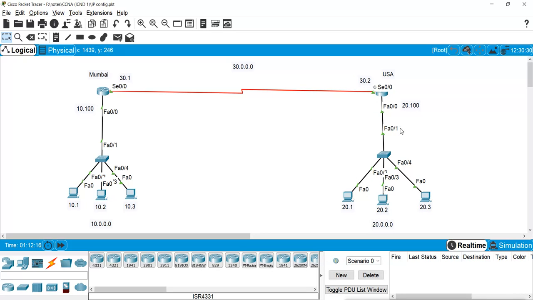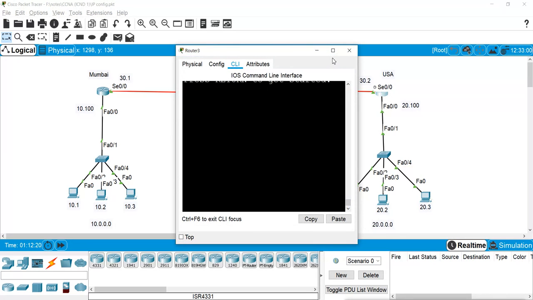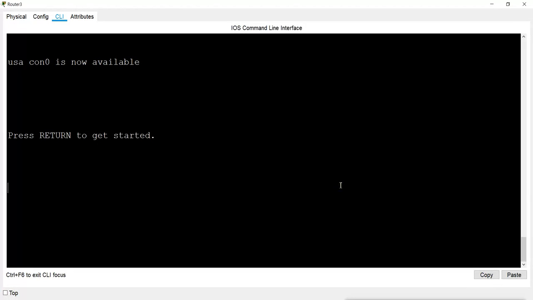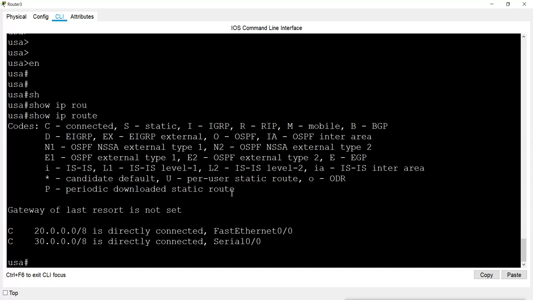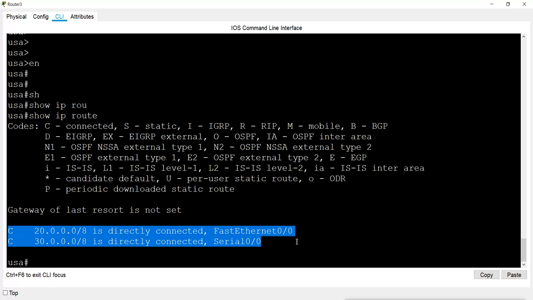We can verify by checking the current routing table of this USA router. So when you go to the USA router and say show ip route, you can see that it is connected with these two networks, 20 and 30. 20 by FastEthernet and 30 by serial. But it doesn't know about the 10 network. It doesn't know anything about network 10.